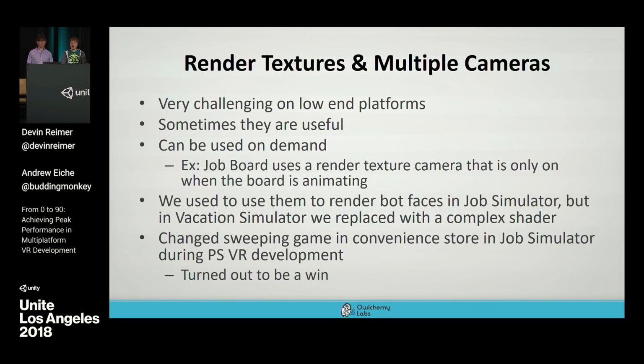Render textures and multiple cameras are very, very challenging on lower spec platforms. Sometimes they are very useful, but you don't have to think about them as an always-on cost. Sometimes you can use them on demand.